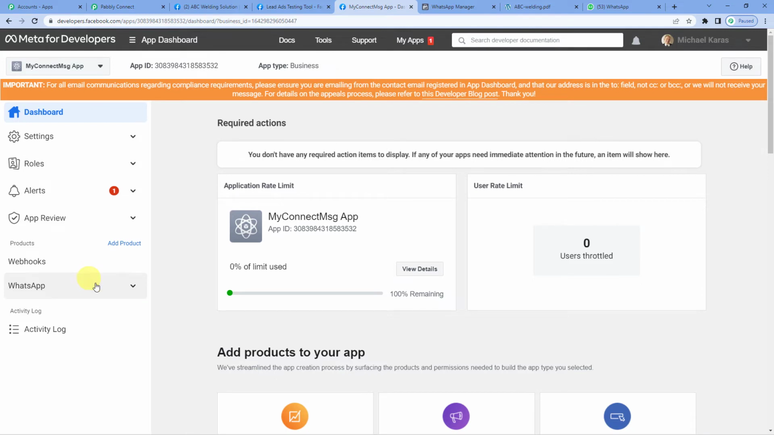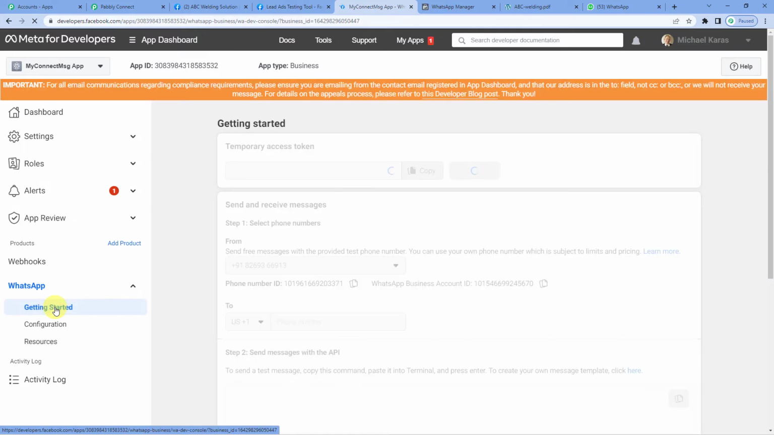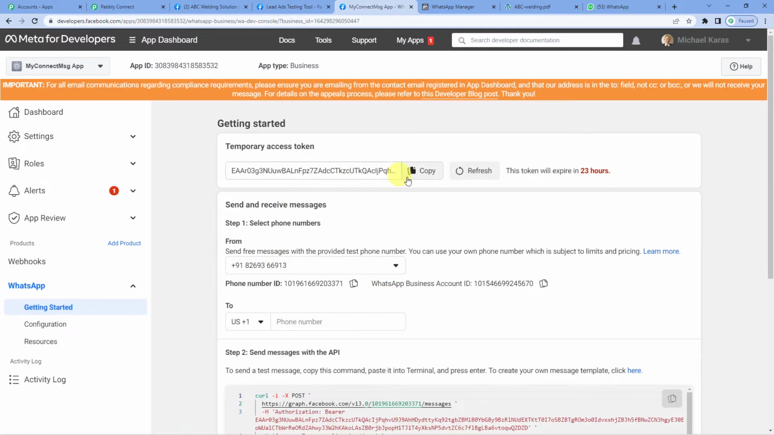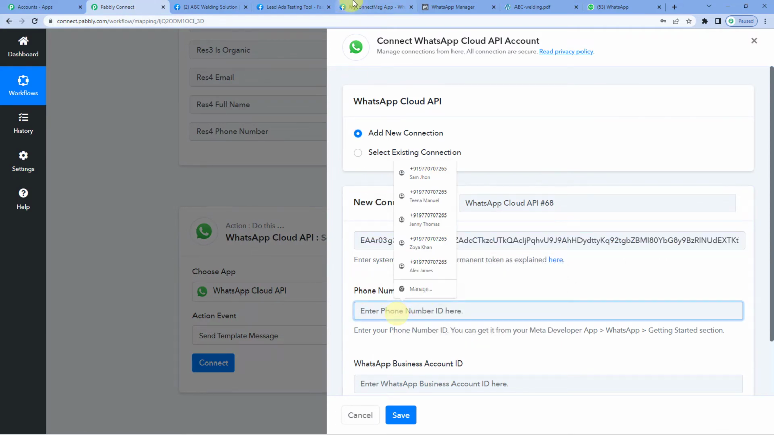Okay, here is the dashboard. Come to the left hand side, you will see WhatsApp. From the drop down, click Getting Started. Here are the keys that we will need. This is the temporary access token. Let us copy this. Come back to Pabbly's page. Paste it. Now it needs the phone number ID.